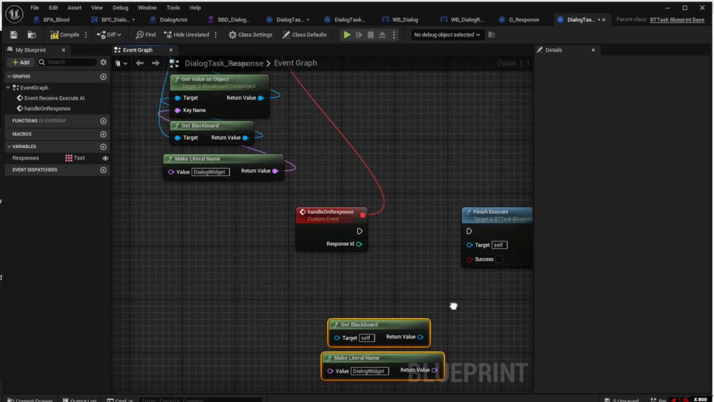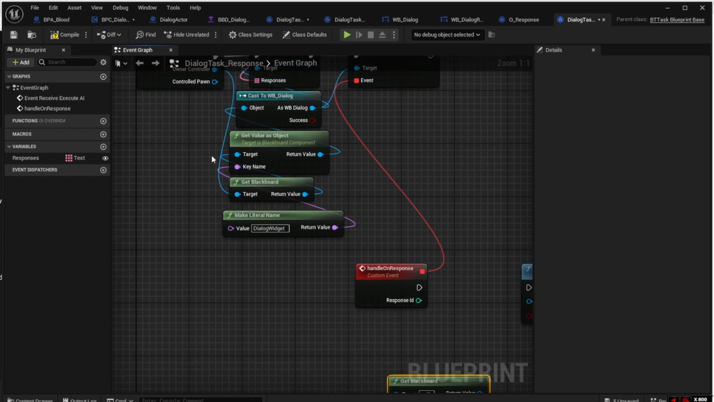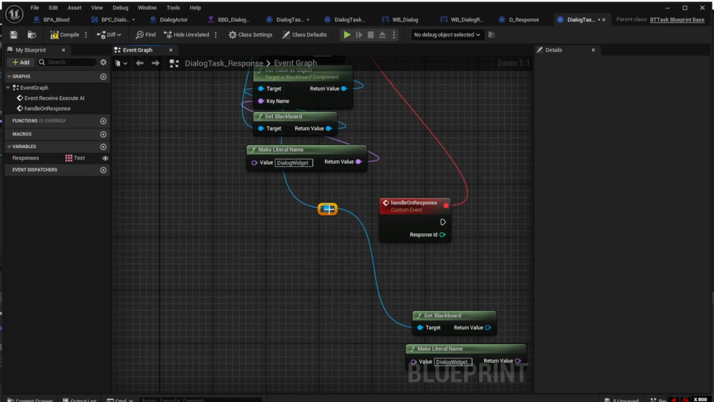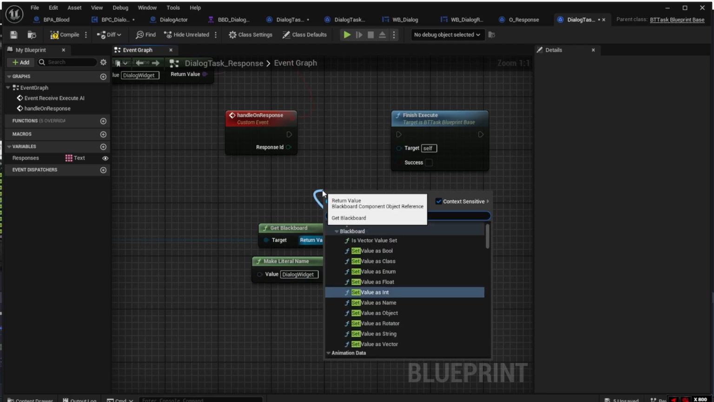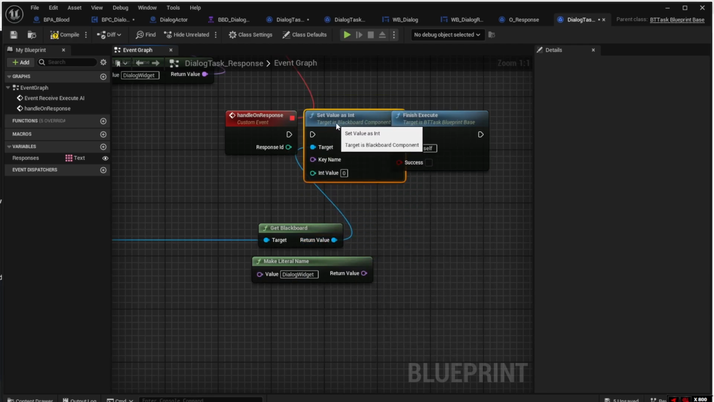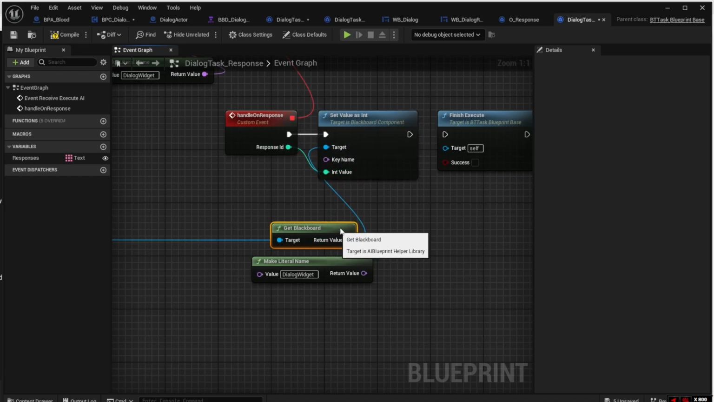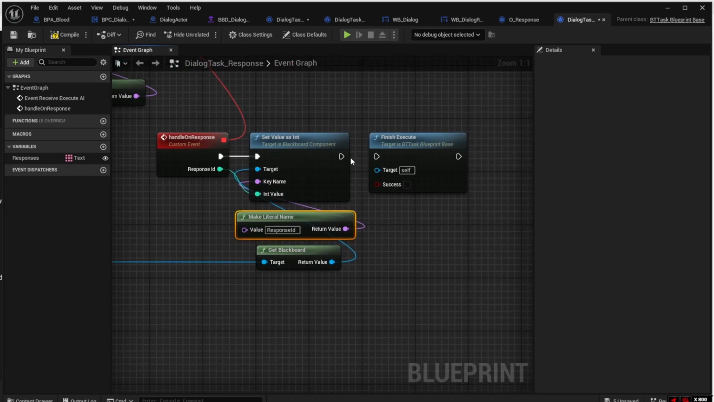And this time we should not forget to connect the target. So let's draw a line from the owner controller and draw it down way to the get Blackboard action to the target input variable. Now we can draw a line from the get Blackboard return value and use the set value as integer action. We will connect it before the finish execute and after the handle onResponse, and we will use response ID as an integer value there. We also have to set the proper name for the variable in the Blackboard, so change the make literal name to response ID from the dialog widget. And we also change the success to true in the finish execute.